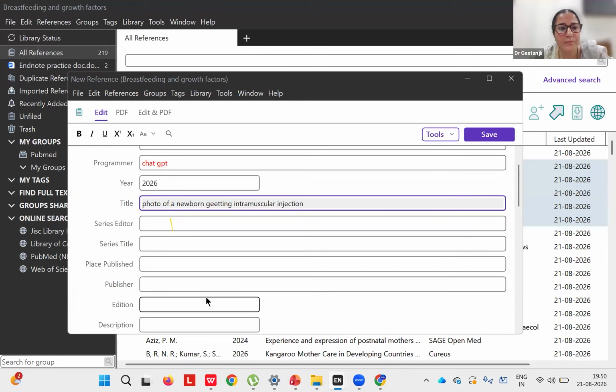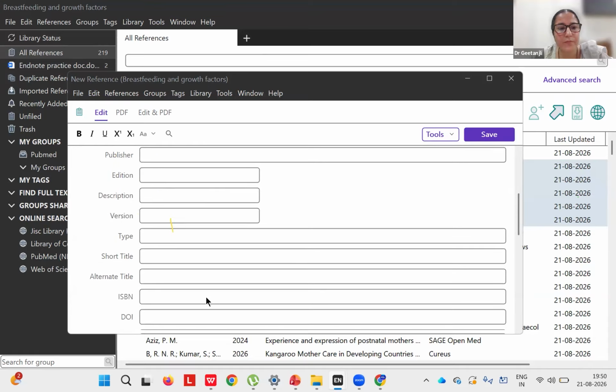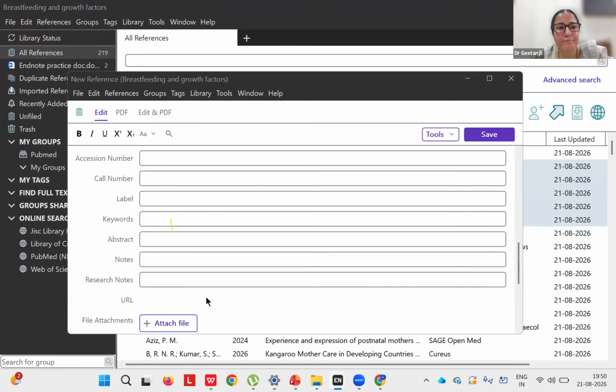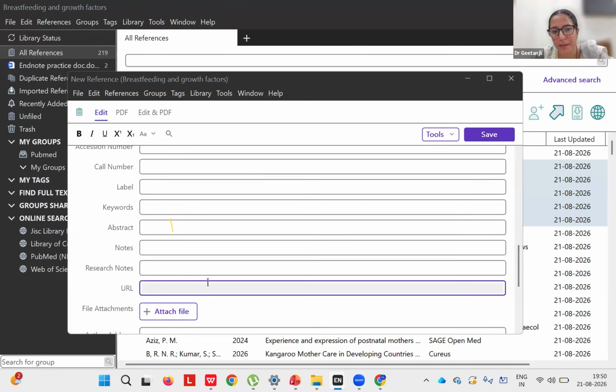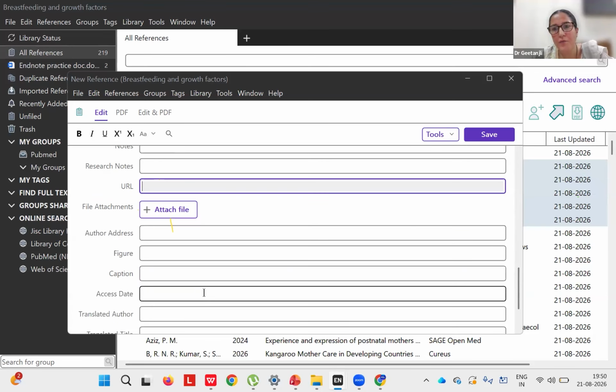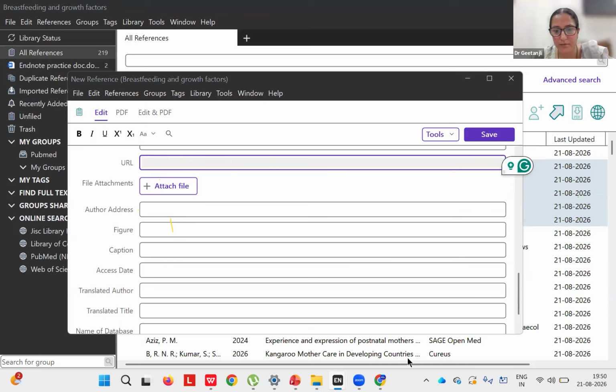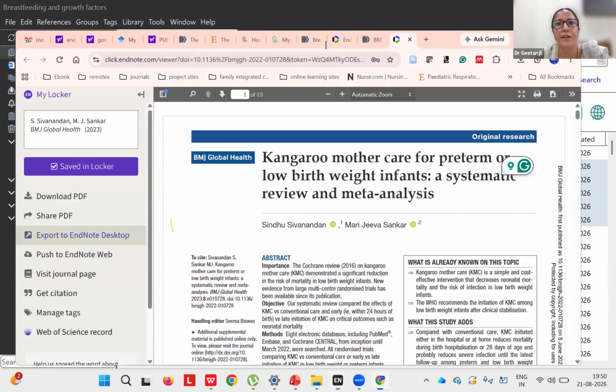Okay. And there you have to paste the URL. ChatGPT gives you one URL. You have to copy that URL for that particular photograph and paste here. Okay. And then you have to save it. And then you can use that reference. You can select that reference while inserting in the Word document, like used earlier in the Word document. So here you have to paste that URL of whatever method you have created that photograph.